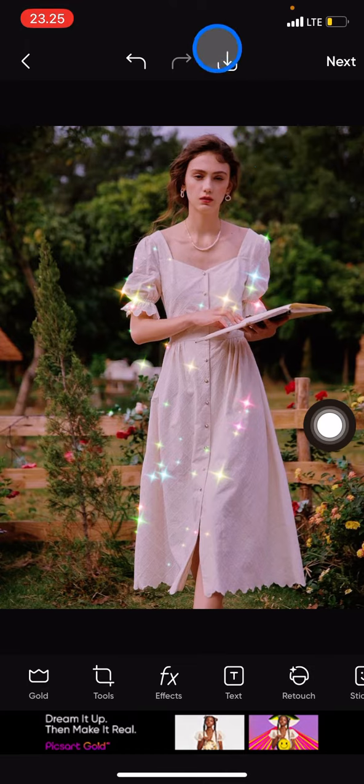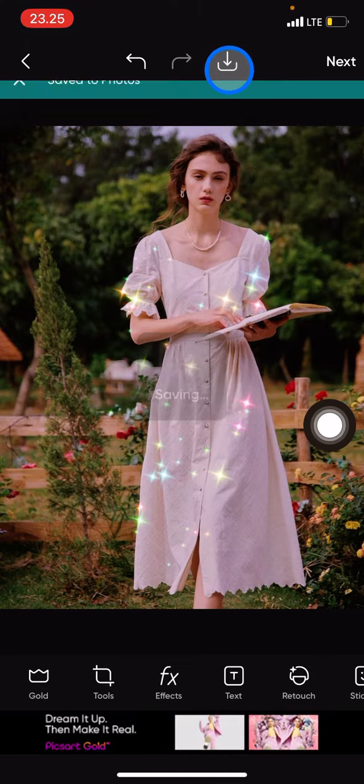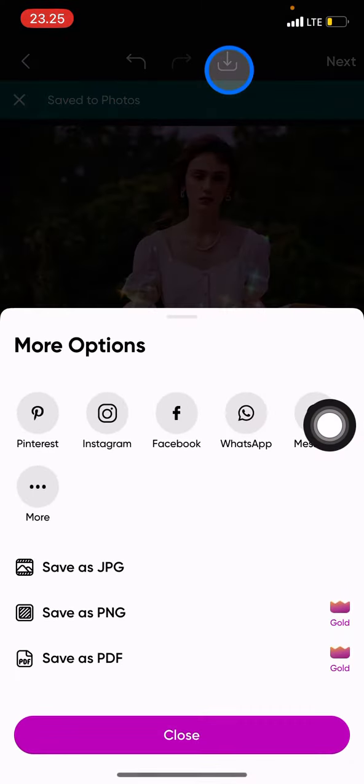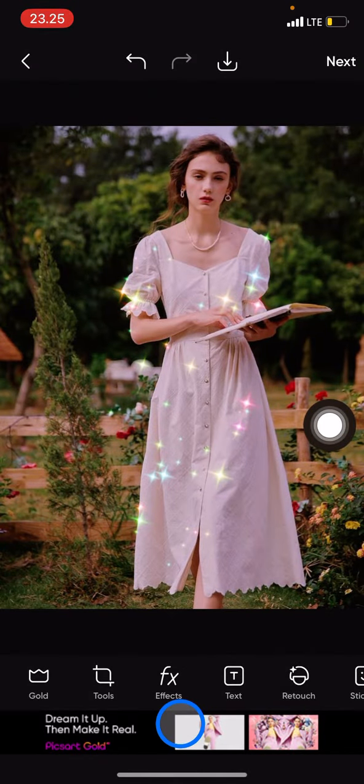When you're done editing, you just need to click this symbol to save this edit to your device. So that's how to do editing in the Picsart application.